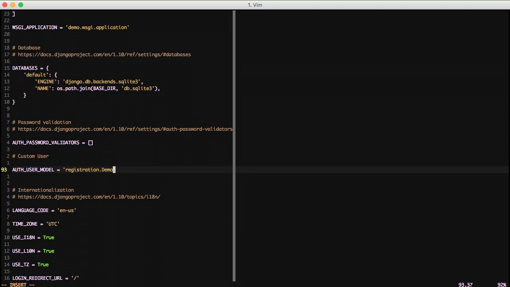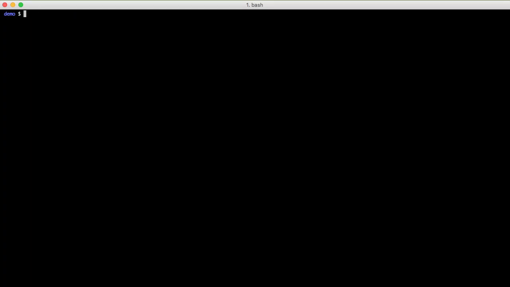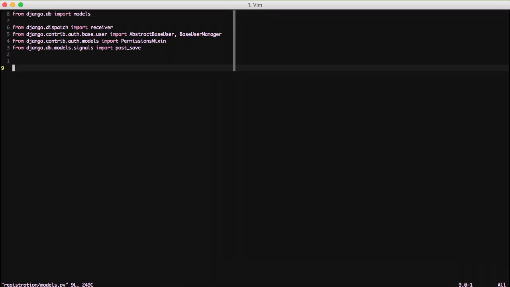So I went ahead and added it, so all we need to do is edit it, and we'll change it to registration.DemoUser. This is saying, hey, we're going to use the registration app model of DemoUser for our auth user in our system. Next thing we'll do is see about creating that model. If we open up models.py in our registration app, we can get started with creating a new DemoUser class.